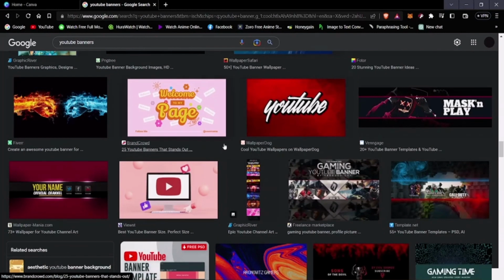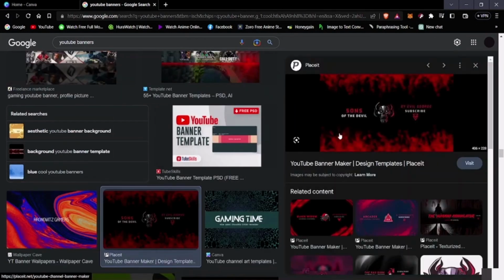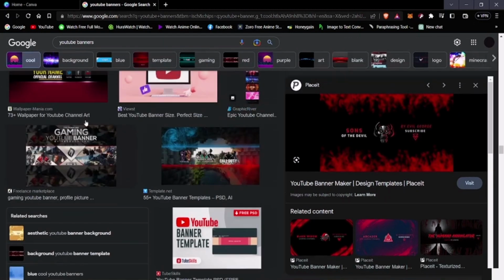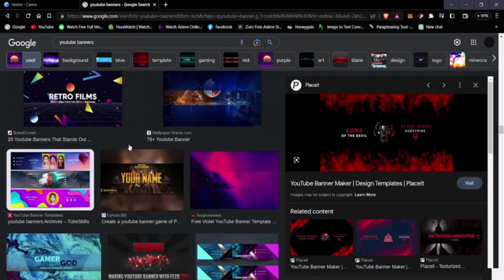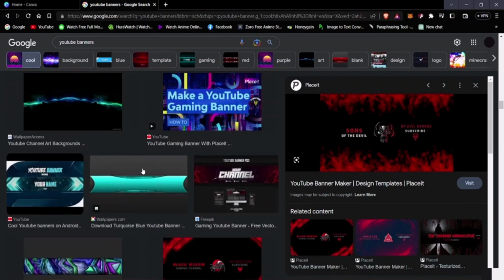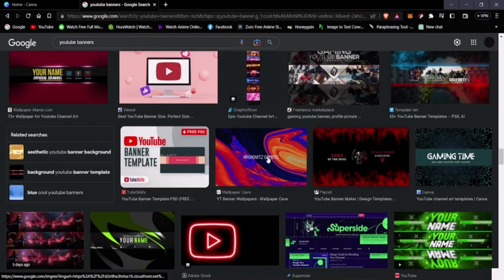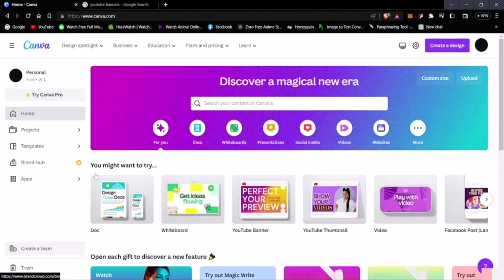All of these are banners, this one as well. So basically every channel has their own banner. Either they make it or they just hire people to make these banners for themselves. But now if you want to make it yourself, you can easily do it using Canva, because Canva functions as a free graphics designing platform as well. So using Canva, we're going to create a YouTube banner.